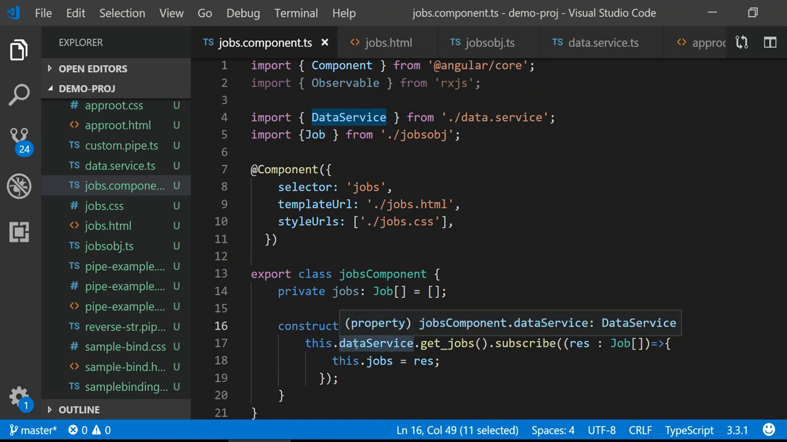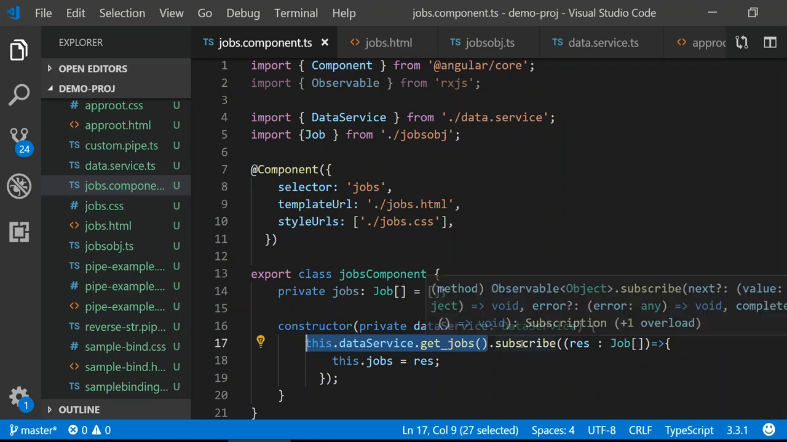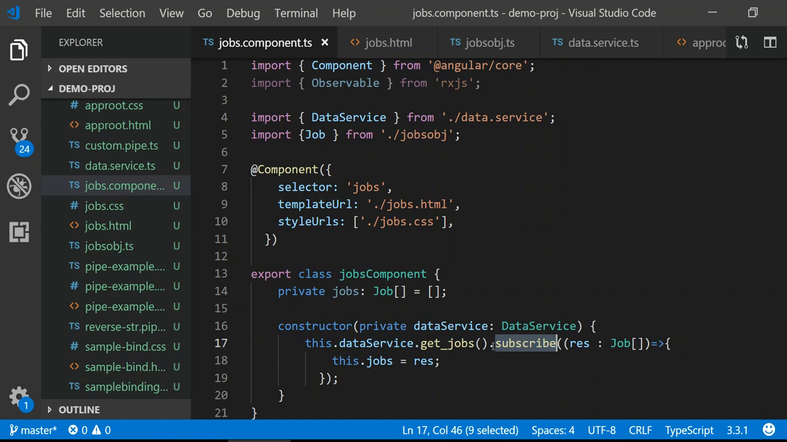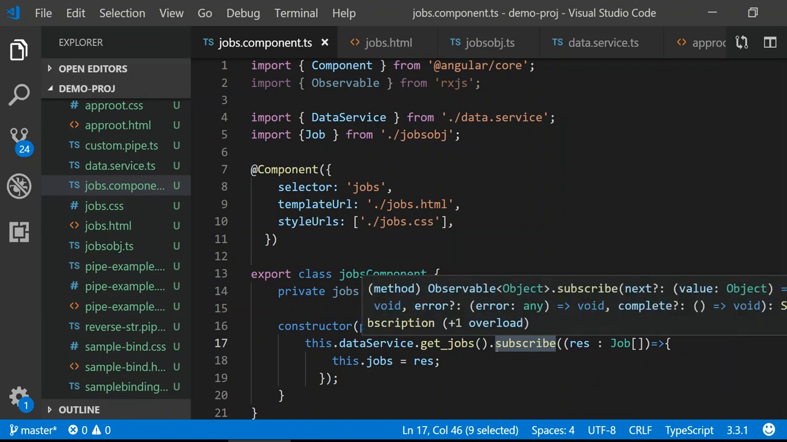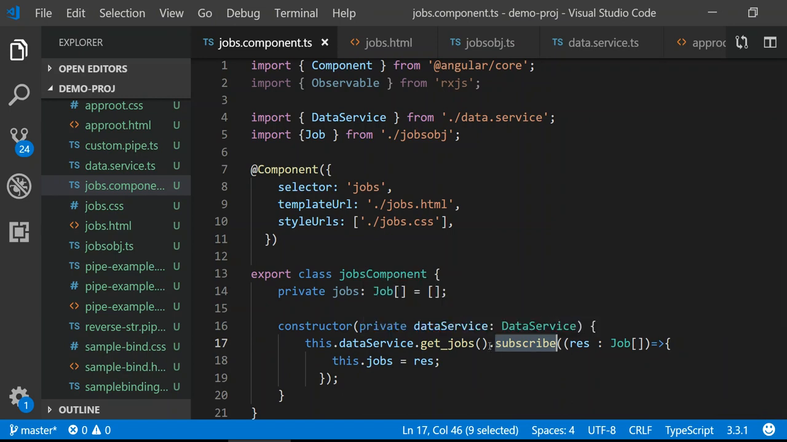Now, when we say this.dataService.getJobs, this in turn is going to return back an observable. We could have done this two ways. I could have created an observable and assigned it to whatever this call is, but that won't do anything. That'll just get back an instance of an observable. The only time it's actually going to go out and get the data is when we subscribe to this observable. So what I've done is just call it inline, directly from my getJobs call.